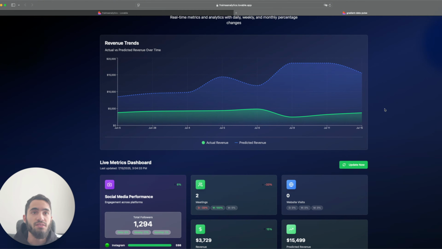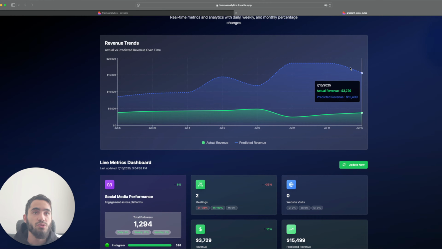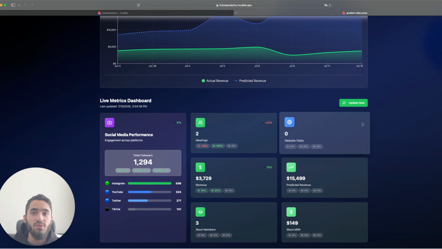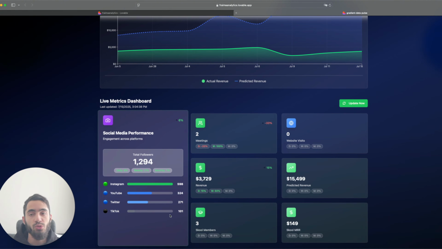Yes, now you guys can see, boom, updates: 3.7K, 15K predicted revenue. So predicted revenue went down, but revenue went up. Why? Because the predicted revenue became the actual revenue. That's very nice. We can see that. We also have the whole social media aggregated, and on YouTube, I have 324 followers right now, so I can see that live.